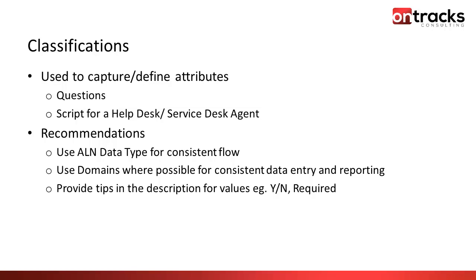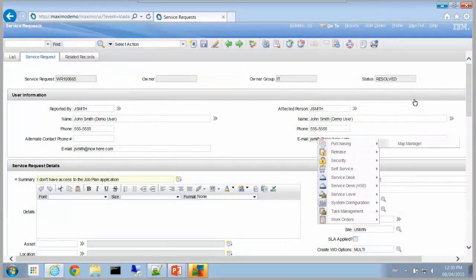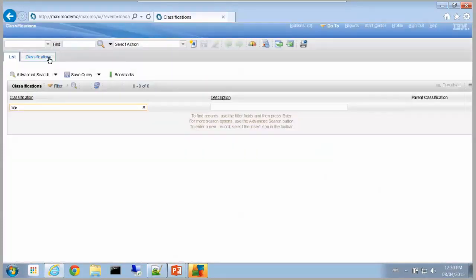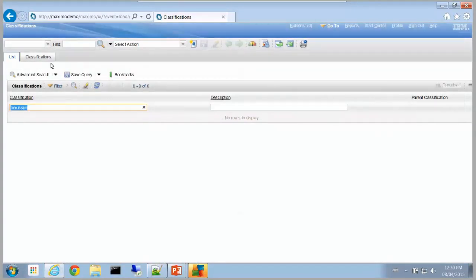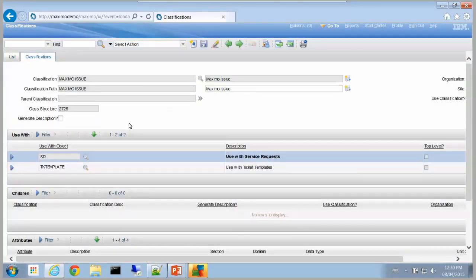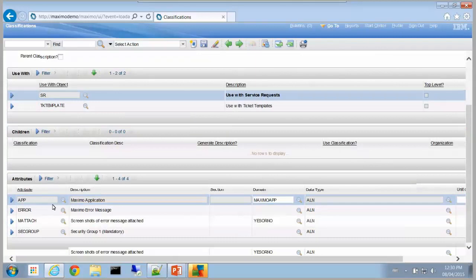Again, we'll just jump back into Maximo here for a second. We'll look at the classifications application, and I'll show you the max issue. So we provide a classification name along with a description. We identify the objects that it's used with. So this is used with the service request and ticket template applications. And then we define the attributes.